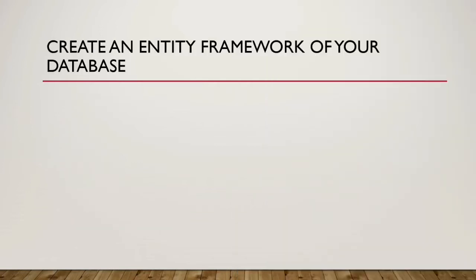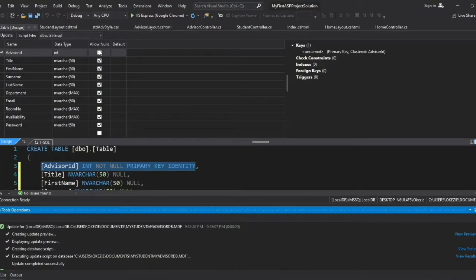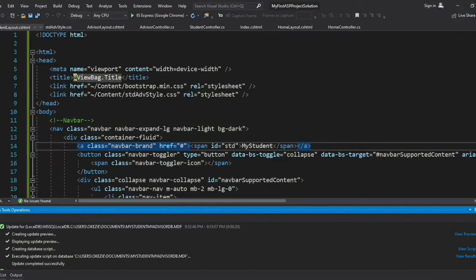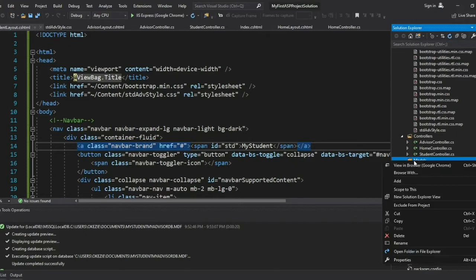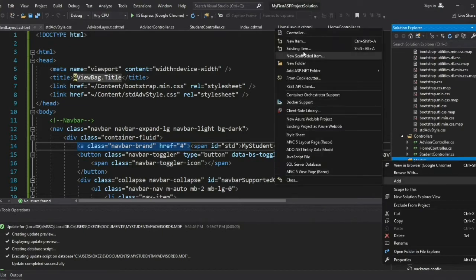Alright, so we're going to create an Entity Framework model of our database. So that's what we're going to do. Alright, so let's close up all this. And to do that, we're going to go to our Solution Explorer. In my Models folder, I right click, go to add, I go to new items.